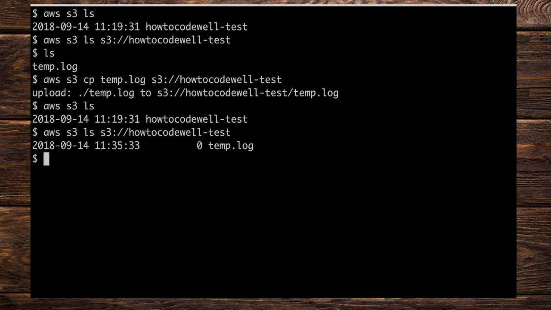Now the 0 here is the file size, so it's just a 0 byte file. Before this tutorial, I simply touched that file, so it was just an empty file. But again, we have the timestamp here of when this file was uploaded to that bucket. And we're talking about files, but actually we're talking about objects here because this is object storage.